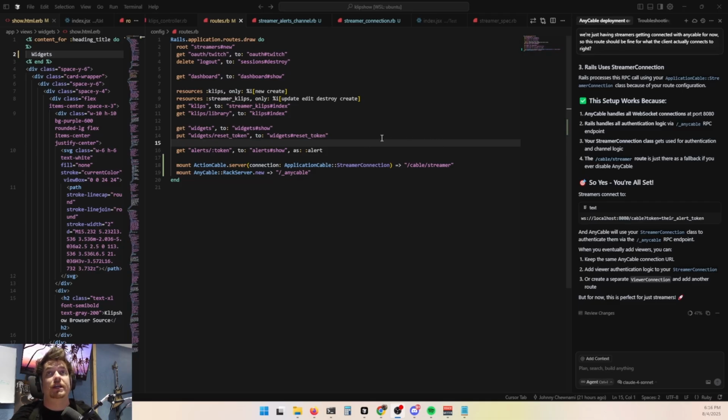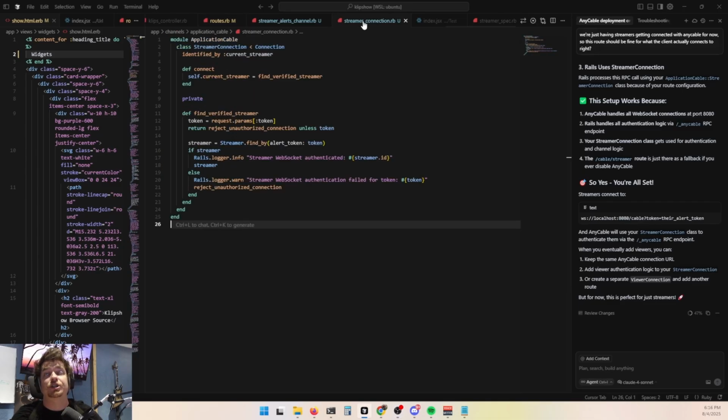So far my understanding is we have a streamer connection, and this is what is going to be used in the streamer dashboard for any of the WebSocket functionality.